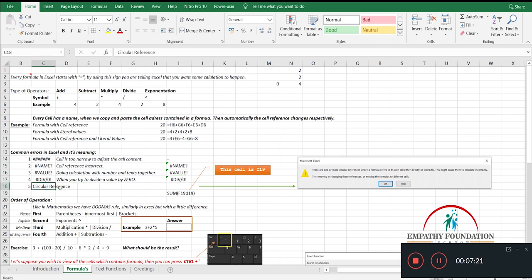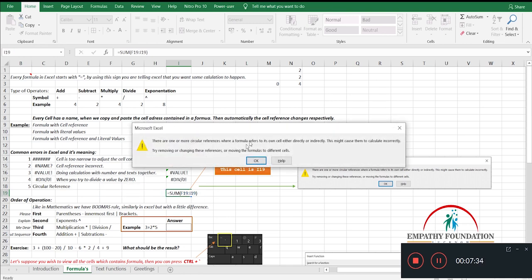Circular reference is a warning message which will appear as shown in the image on the right. Circular reference means a formula in a cell that directly or indirectly refers to its own cell is called a circular reference. Order of operation: like in mathematics we have the BODMAS rule, similarly we have a rule in Excel but with a little difference.